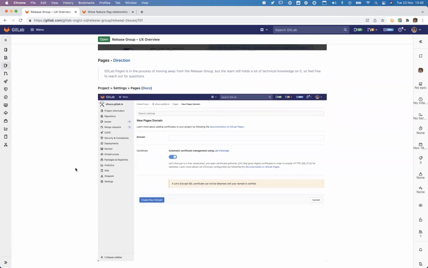Next, we have GitLab Pages. And GitLab Pages is a category that is moving out from the release group. It's in process, but the team still holds a lot of technical knowledge. So if you have questions, a lot of the developers and members of our team know a lot about it. But yeah, there's not a lot of UI for Pages.